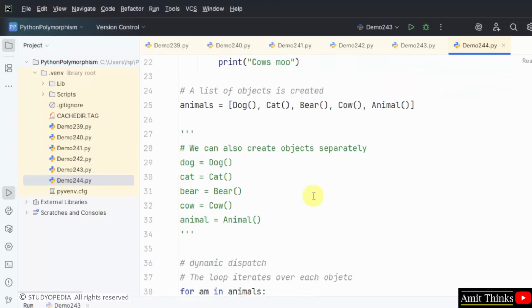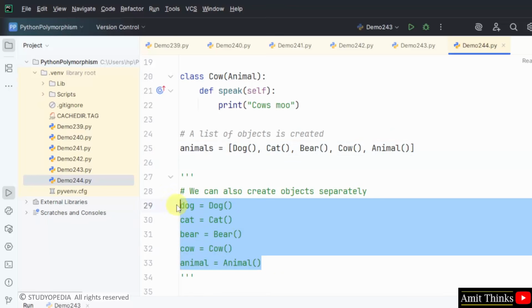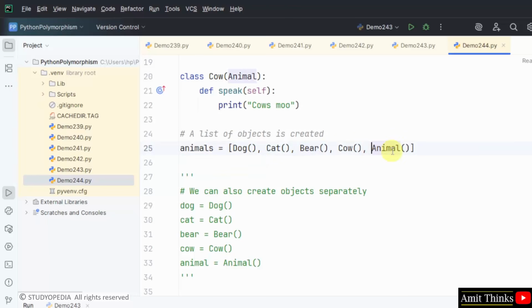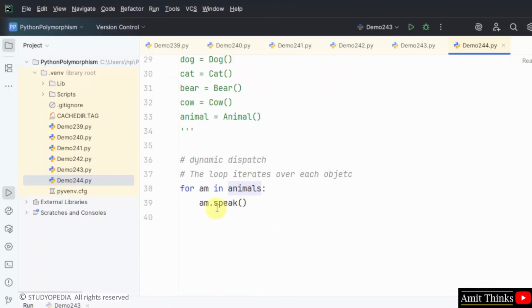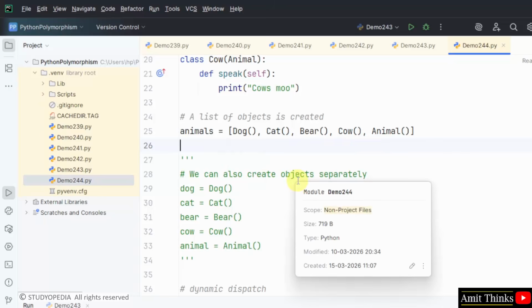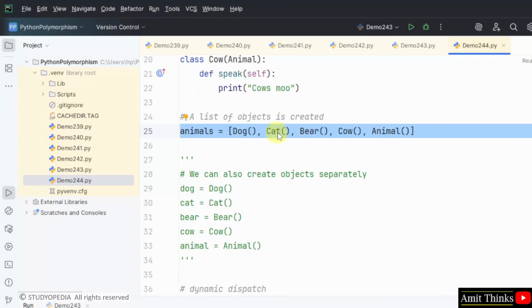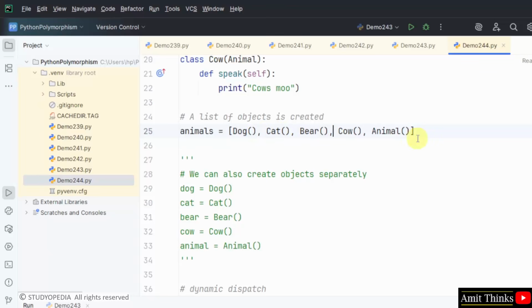So now we will create a list of objects here like this. This is the class object. So here we are creating a list of objects. We could have also created them like this, like we saw in the previous examples of inheritance as well. So here I am creating dog, cat, bear, cow and animal objects. Now we need to use animals only to print all of them. So here we are calling speak. Even though they have the same method speak, their behavior differs. Here we are creating a list of objects, one of each subclass plus the base class.